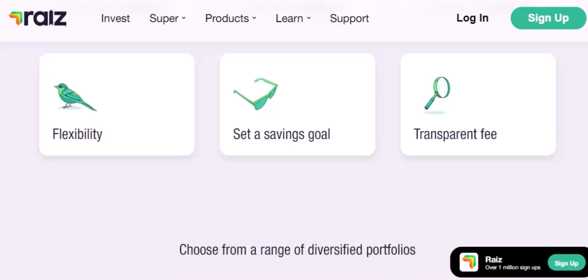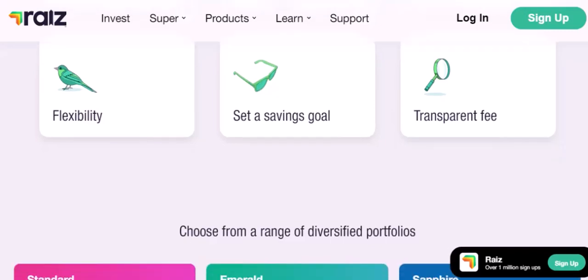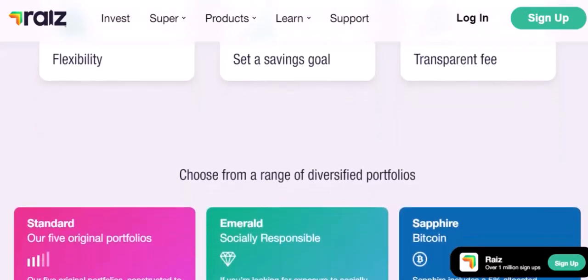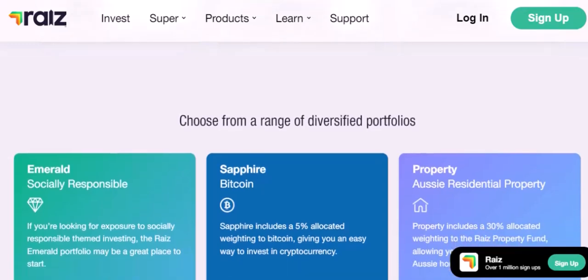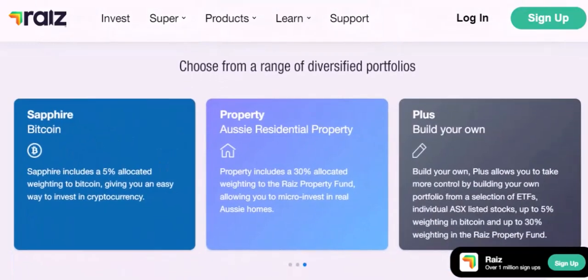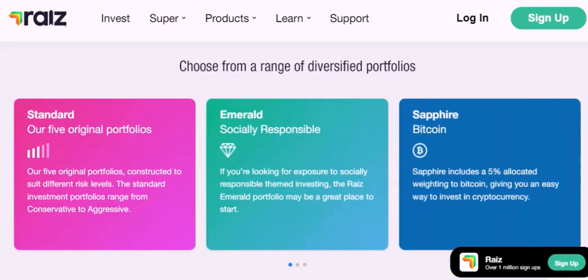And that's it. You've just set up your Raiz account. You'll receive an email confirming your registration and your account will be ready to start investing. Your first investments will be placed within a few business days. It's that simple to start building wealth, one small step at a time.